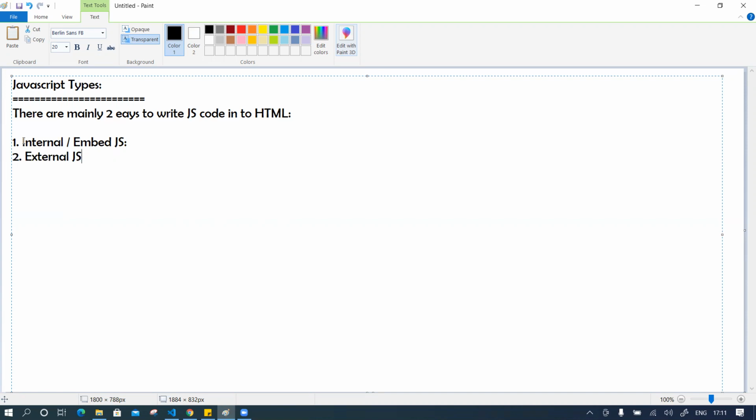Okay, so there is no other name for the external JavaScript. For internal, they have given embed.js. Internal JavaScript code is placed inside the head, we know, or inside the body. It is recommended before closing the body section.